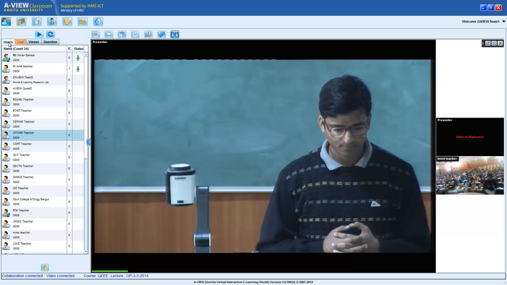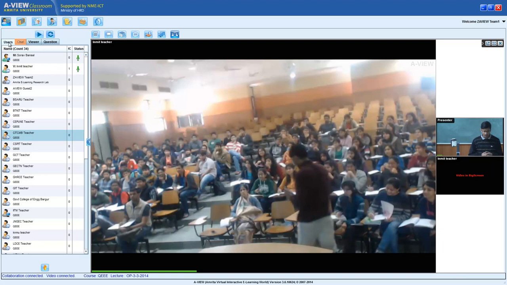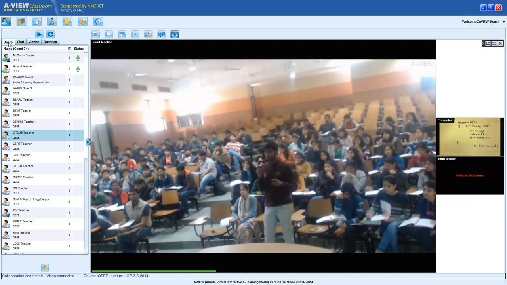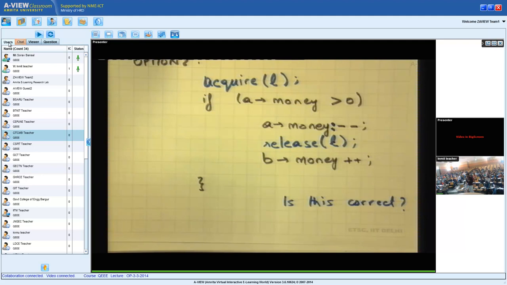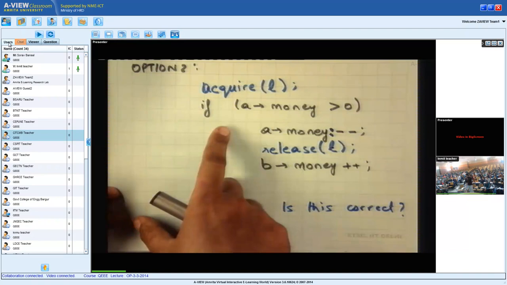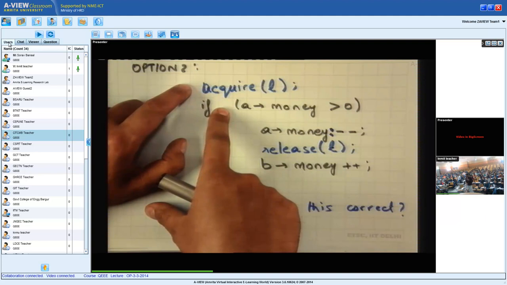This is not correct because if A.money will be negative, so the lock will never be released. Could you repeat? If A.money is equal to zero, not negative, then the lock will be acquired and then it will never be released. Okay, so let's see. If A's money is equal to zero, then one thread comes in, it acquires L, it checks A.money is greater than zero. Okay, so good.